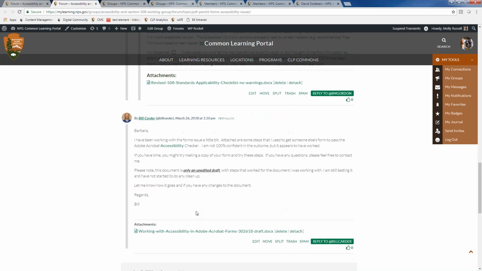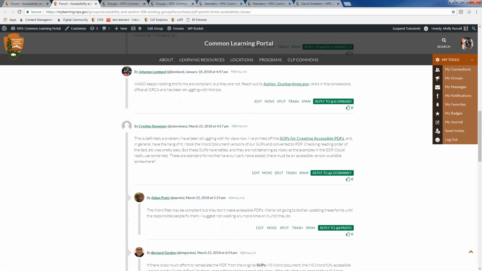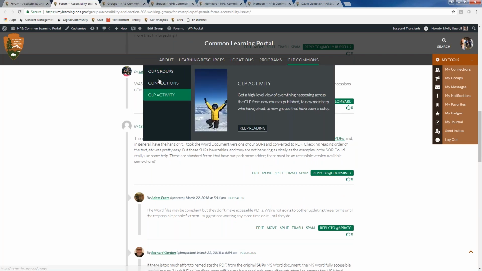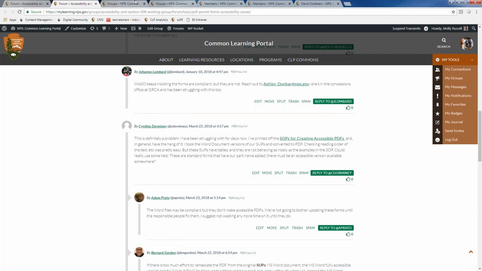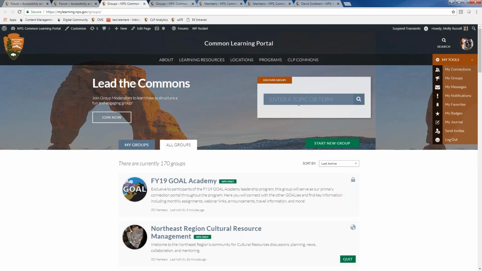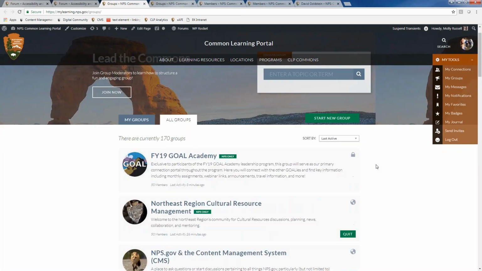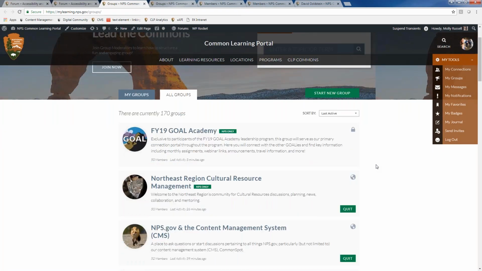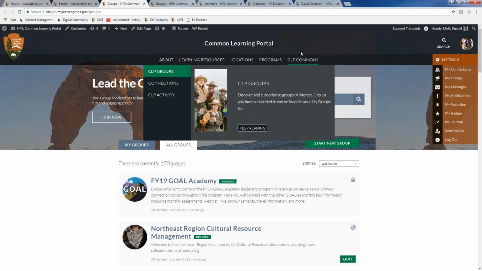Okay. So that is essentially what a group itself looks like, and I'm going to take you back out so you can see what a general group listing looks like. So if somebody wants to come into the Commons and just start looking around to see what sorts of groups exist that they can join and begin to engage in, they land on this page, and you navigate there by clicking on CLP groups.